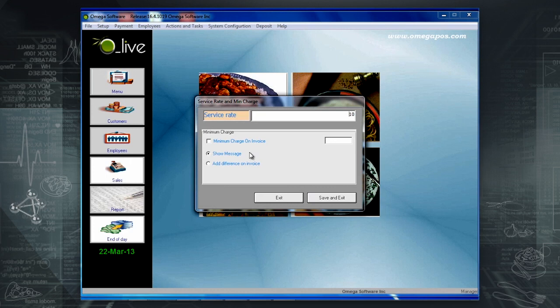From this page, minimum charge on invoice can be set by checking the relevant option. Insert the minimum charge value, for instance $50 by customer. In case the number of customers on the table was 4, the value of the invoice shall be at least $200. If Show Message was on, in case the invoice value was less than the minimum charge value, the system will inform you in a message that the invoice value is below the minimum charge value in order to add more items. Or the system can automatically add the difference on invoice.